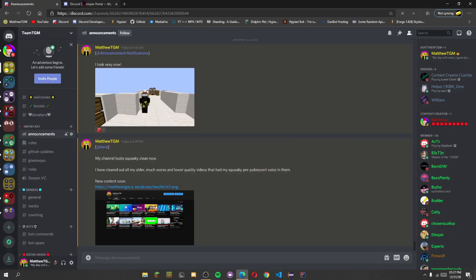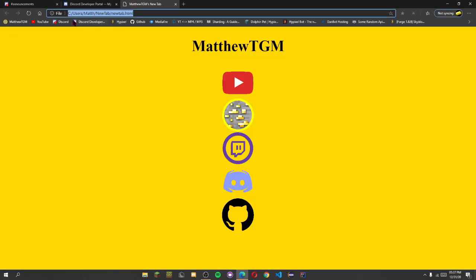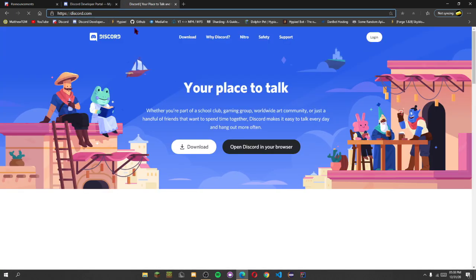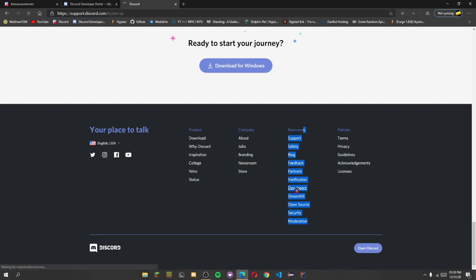And let's get on to making our Discord developer application. So first you're going to want to go to discord.com right up here, and scroll all the way down to the bottom of the page here and click developers under resources, and that documentation of the Discord API.